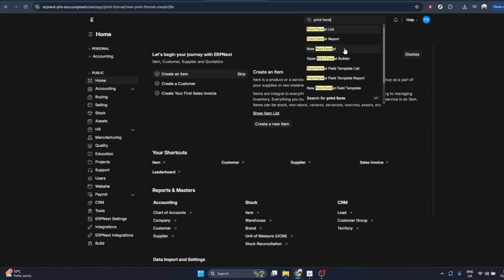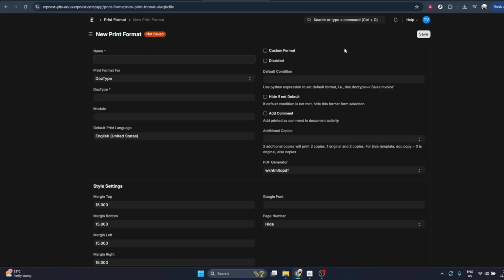Once you're on the print format list page, you're ready to create a new one. On the top right-hand side of the screen, you'll see a button labeled New. Click on New Print Format. This takes you to a fresh print format form where you can define all the details of your new layout. Think of this page as your setup area for how your document will look when it's printed or downloaded as a PDF. Now, let's fill in the details.